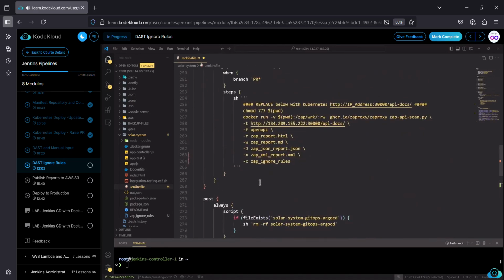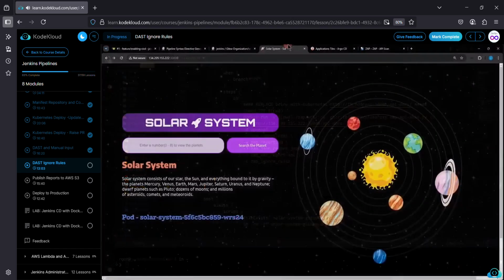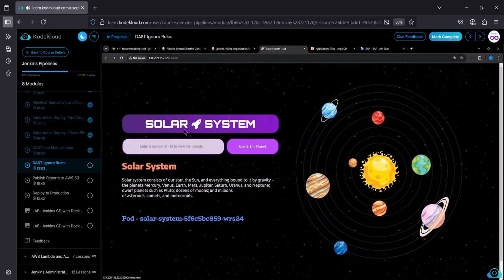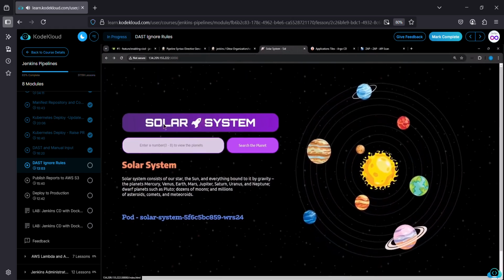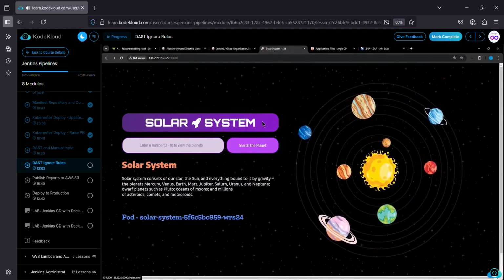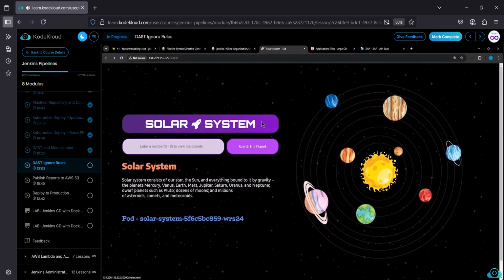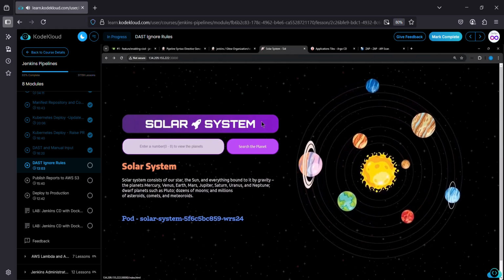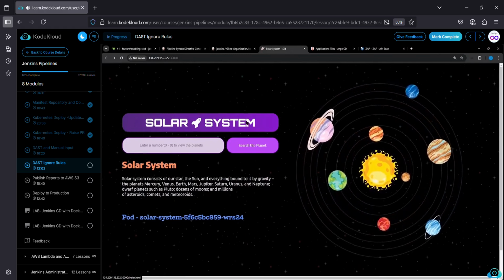So these are the two changes which should be enough, but let me do a small cosmetic change in the front-end application. If you remember the front-end application, it has a rocket in between Solar System. I just want to add a couple more rockets, to give you a visual view of updating the changes.